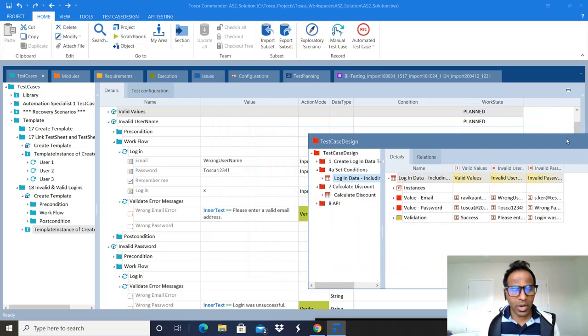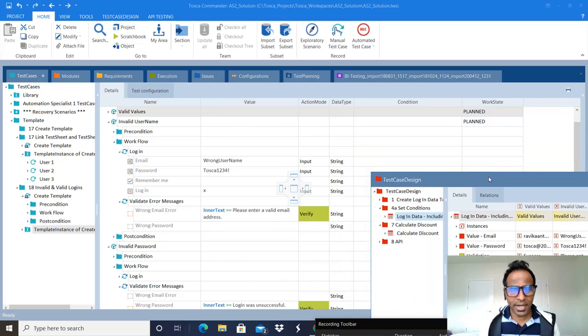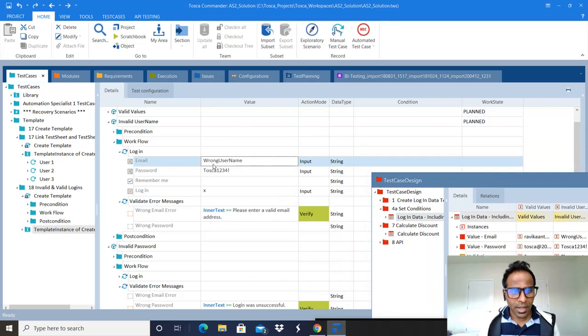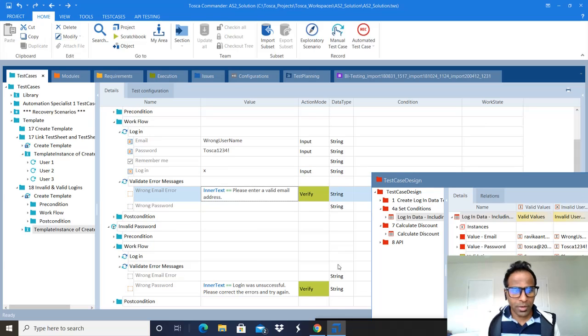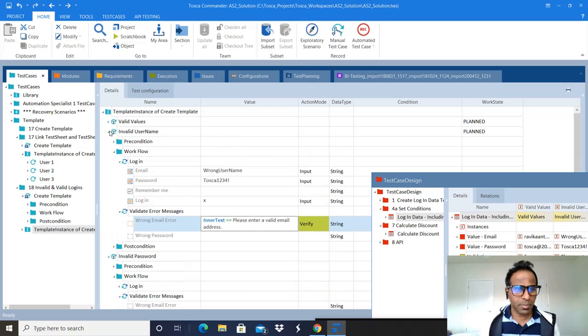How has the instantiation created the test case? If you see, I see wrong username, I see correct password, and then here the wrong email address error message. So that means I'm validating only the error related to the wrong email address, correct? Then let me minimize this one.